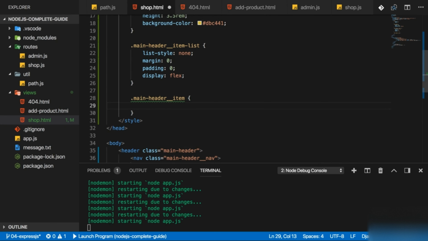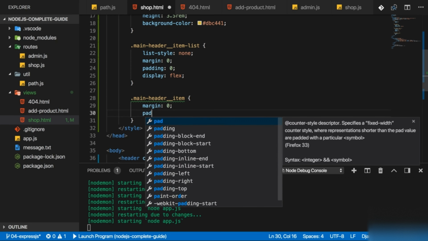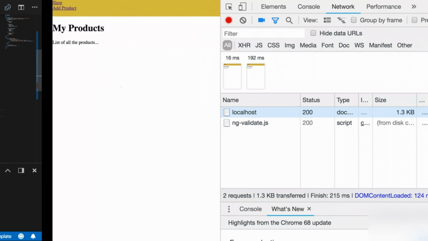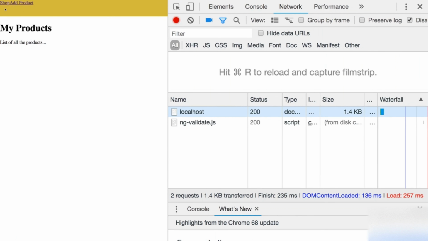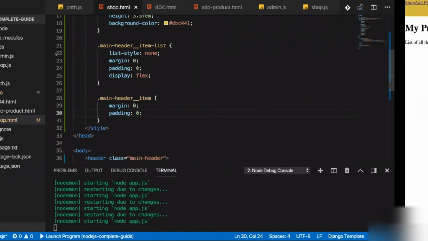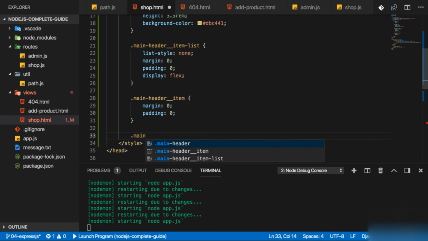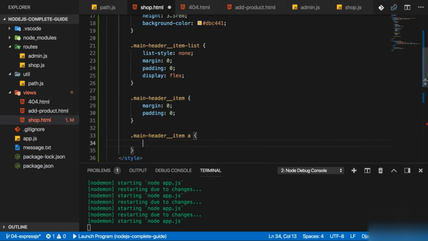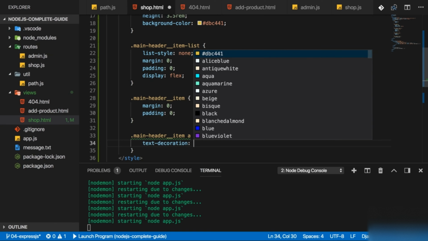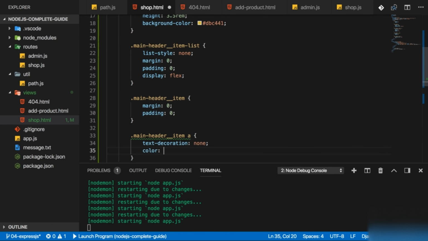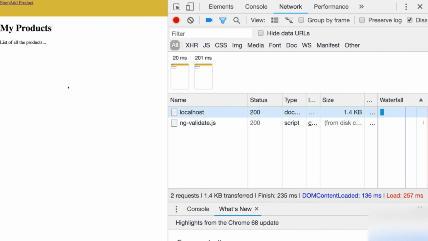On these items, for now, I'll remove all margin and padding they might have. Reload. Now, thanks to flexbox, they're sitting next to each other. Now, let's also style our links in there. So main header item, any nested anchor tag should have no text decoration and a color of white maybe. Looks a bit better. Now, vertical centering would also be nice.